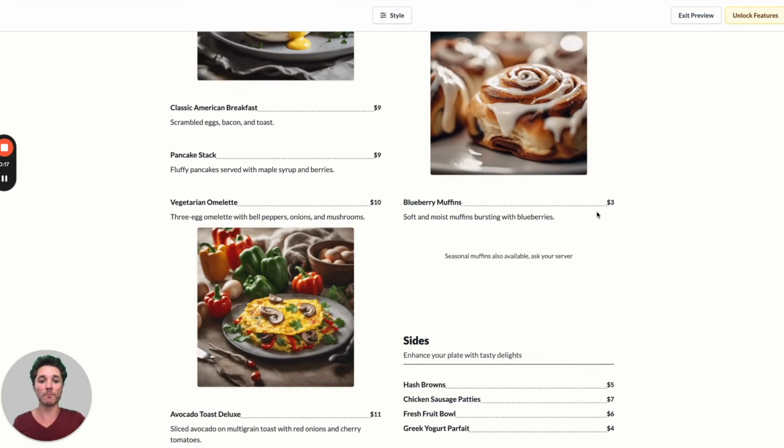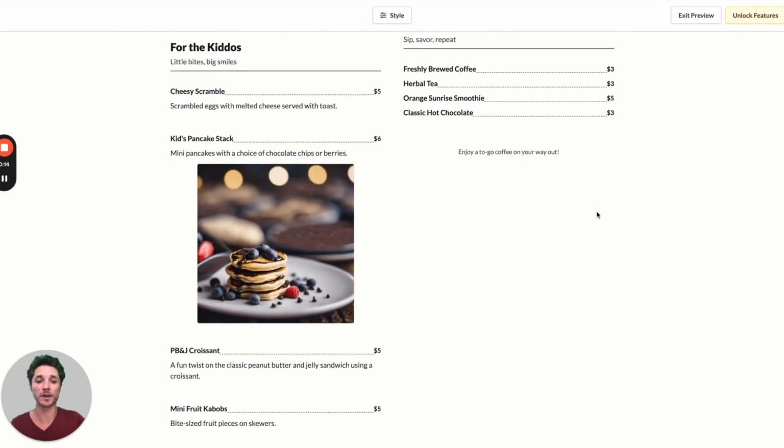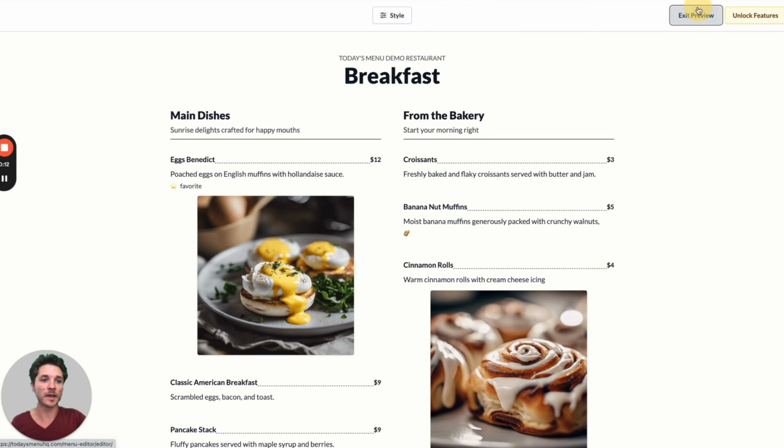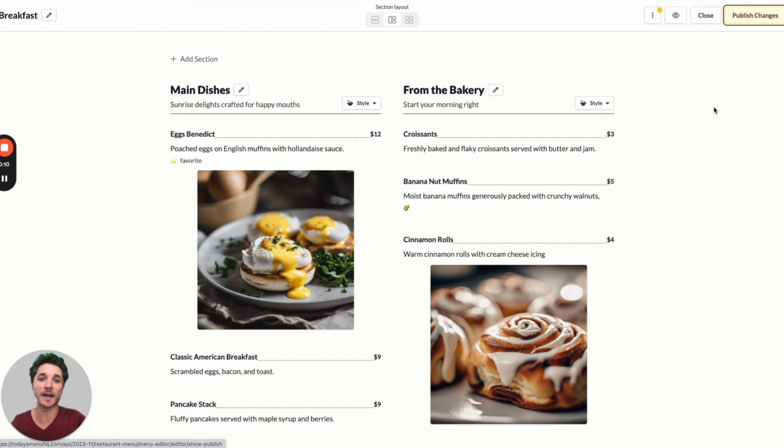So here's my menu, made it super quick. I'm pretty much ready to go with it. So I'm going to exit the preview, and then I'm going to hit publish, and that's all there is to it.